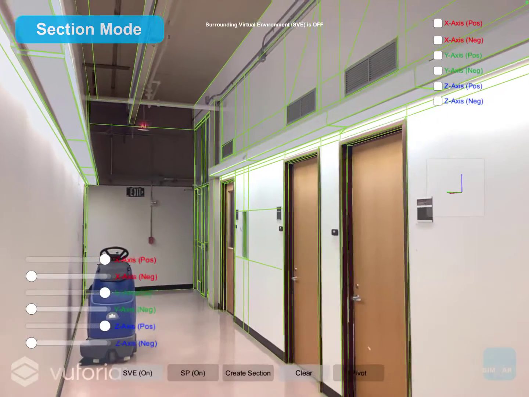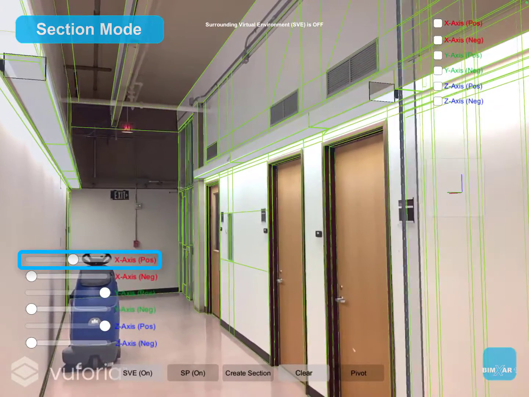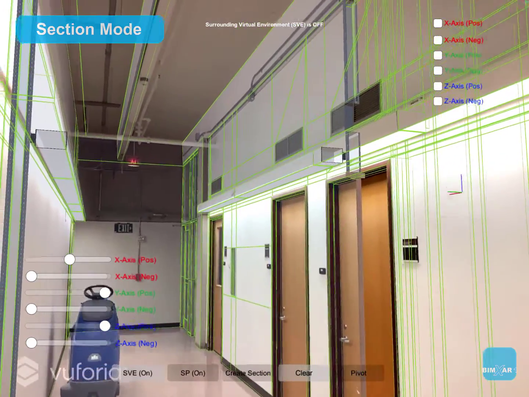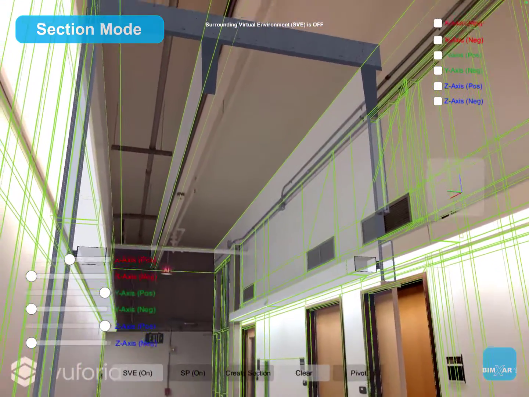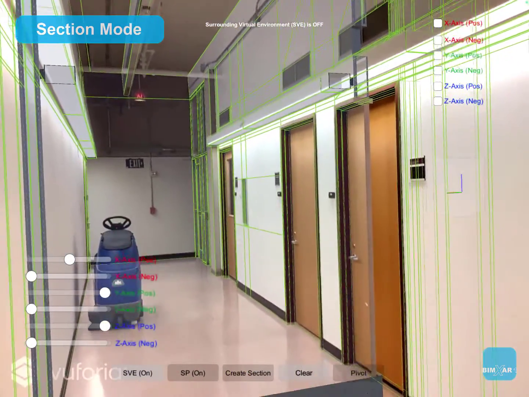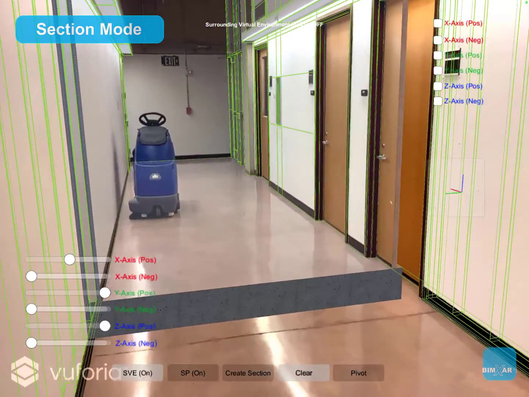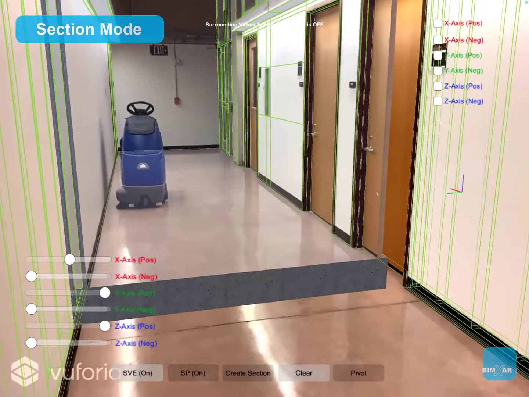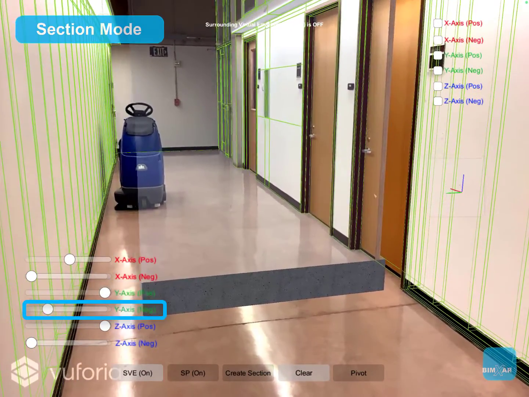The first prototype is BIMxAR 1.0. It supports the learning and understanding of building construction systems, materials configurations, and 3D section views of complex structures. The section mode enables users to create section views and control the location and orientation of their sectional planes.